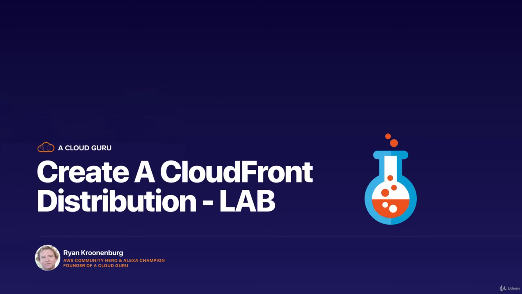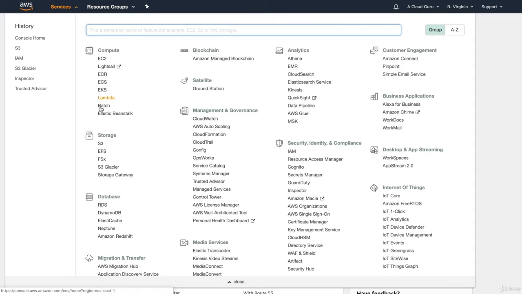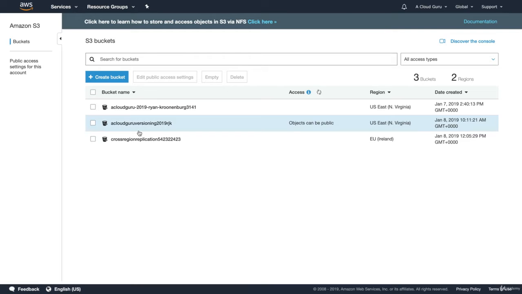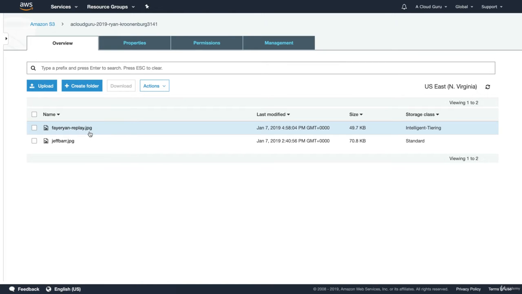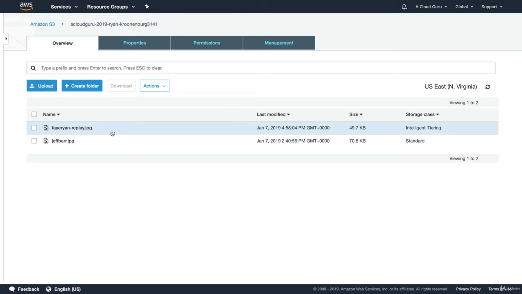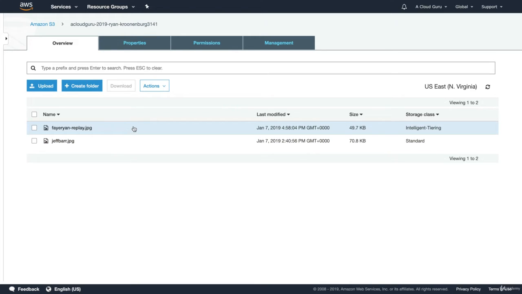In this lecture, we're going to go ahead and create our first CloudFront distribution. So this is a lab and you will need to log into the AWS console. Okay, so here I am in the AWS management console. First thing I'm going to do is just go over to S3. And if you remember from the very start of this section of the course, we created this bucket, and this had a picture of me and Faye, and then my brother and me with Jeff Barr. So those are our two images in there. We're going to use this bucket as our origin. So this is what we're going to attach our CloudFront distribution to.